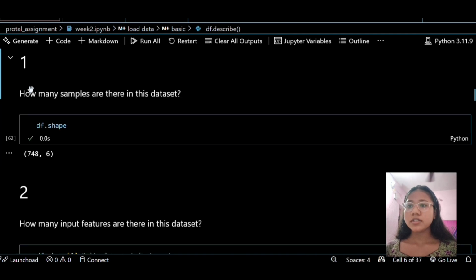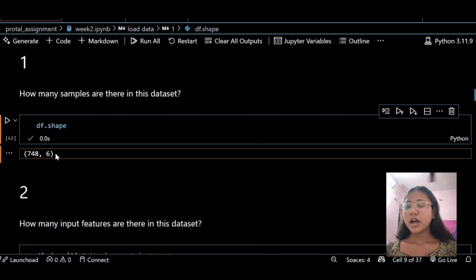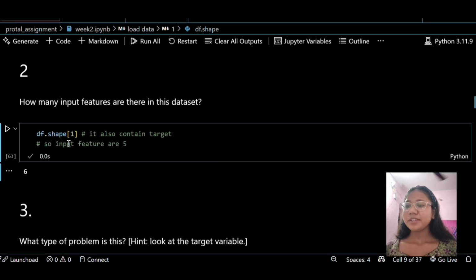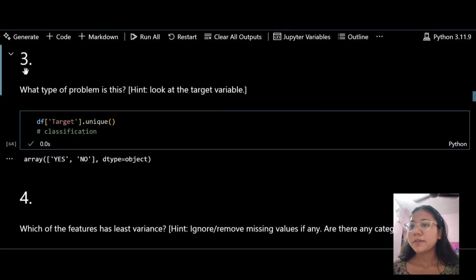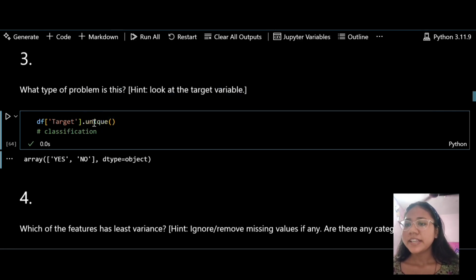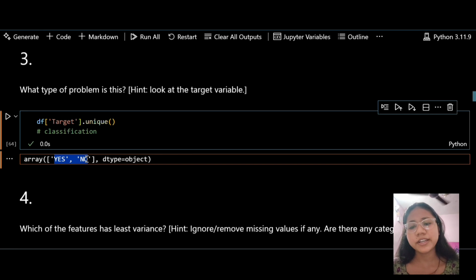Now the question one was how many samples are there in the dataset. We use df.shape. So this is the samples we have and the features we have. Then, how many input features are there in this dataset? I used df.shape. We have 6, but that also contains one target feature. So excluding that, we have 5 input features. Question 3 is what type of problem is this? If we look at the target variable, df.target.unique, we can see we have two categories, yes and no. When we have this kind of labels and categories, mostly the problem is related to classification.